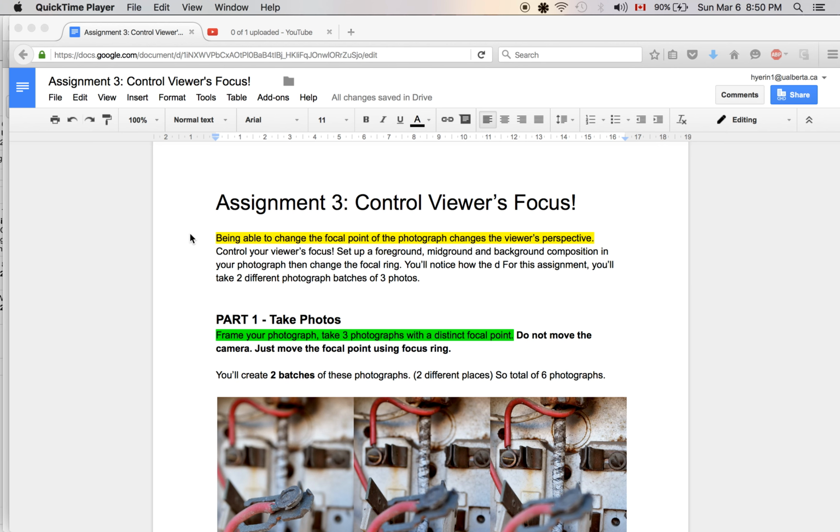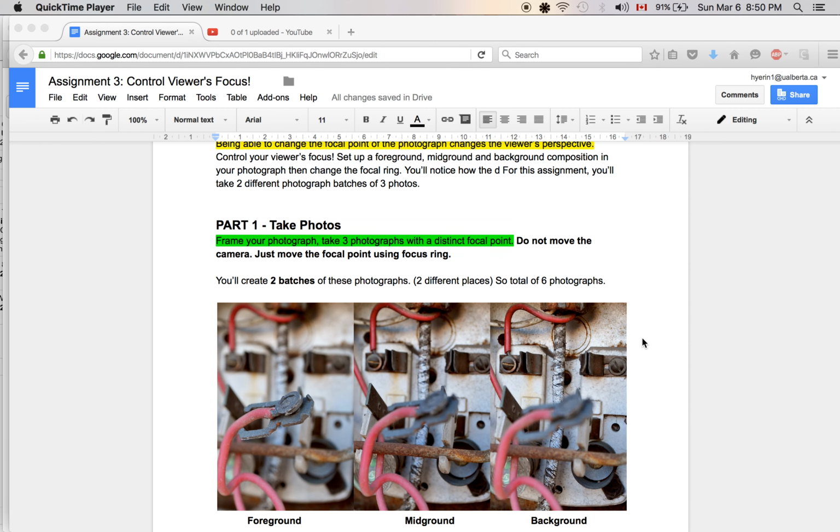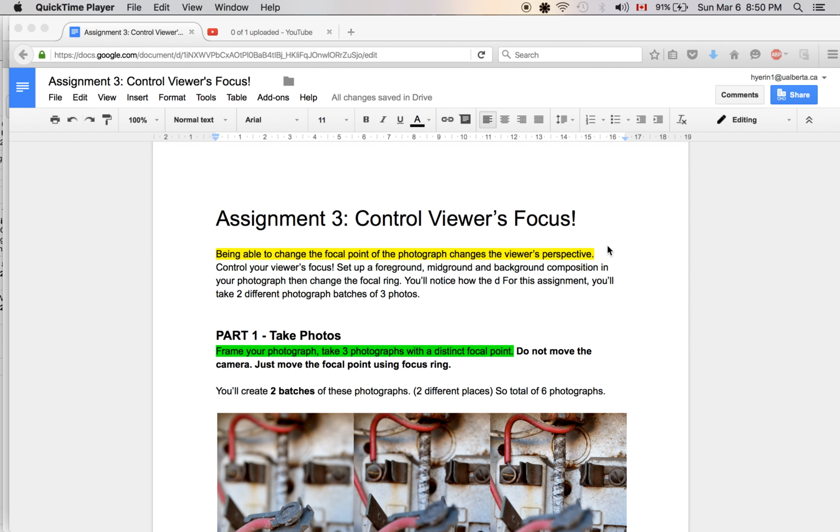Alright, so this is going to be a bit of a long tutorial, so bear with me. I'm going over the Photoshop adjustment layer and also the steps for a control viewer's focus.